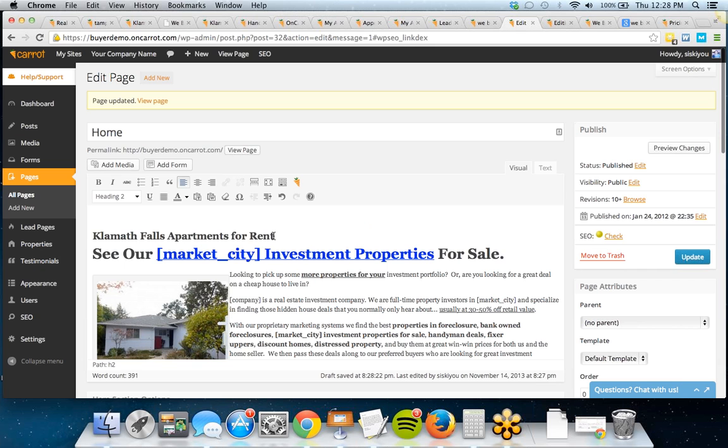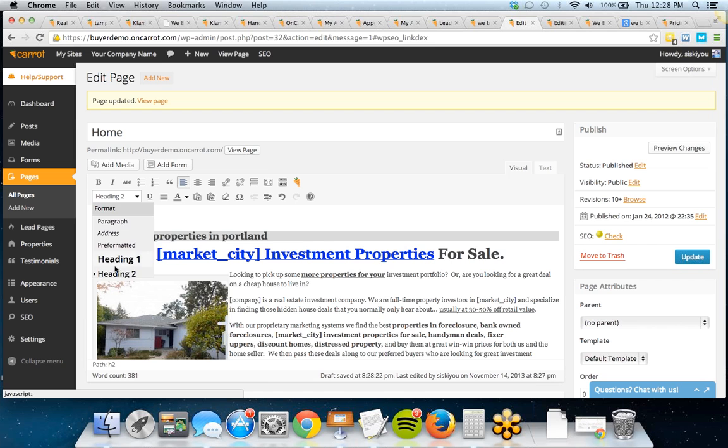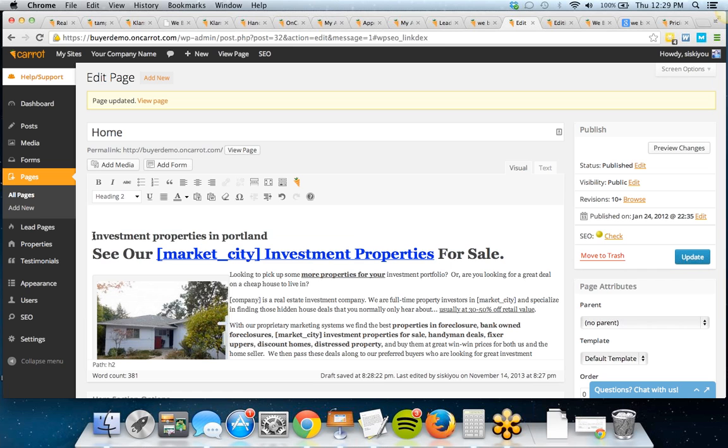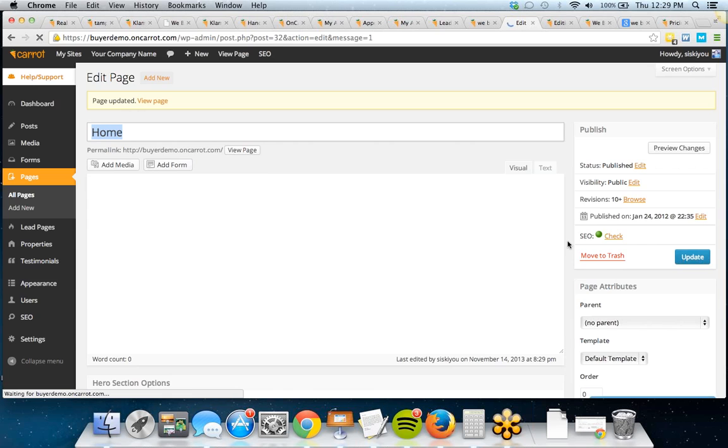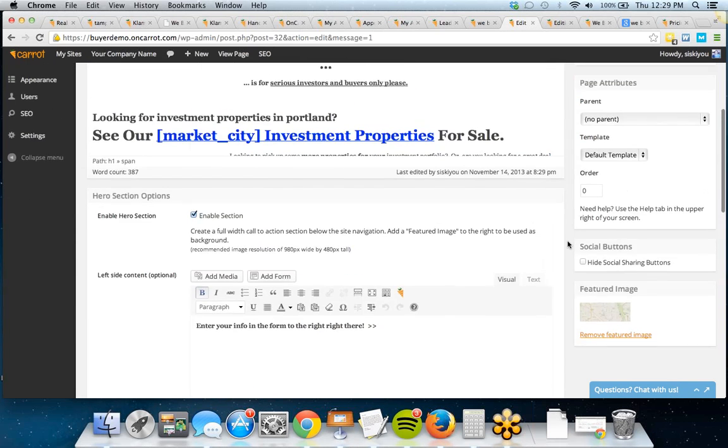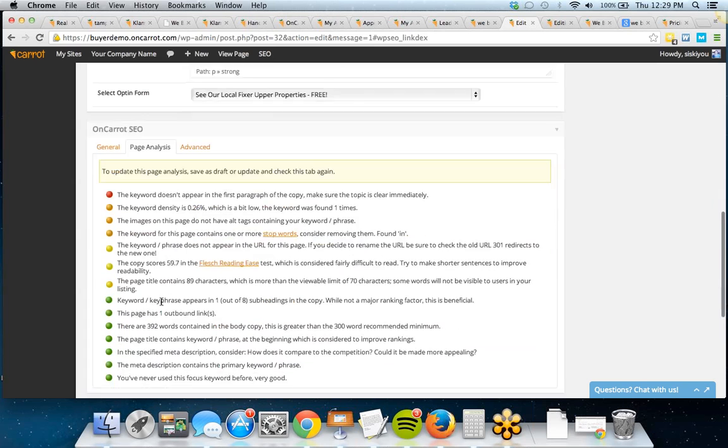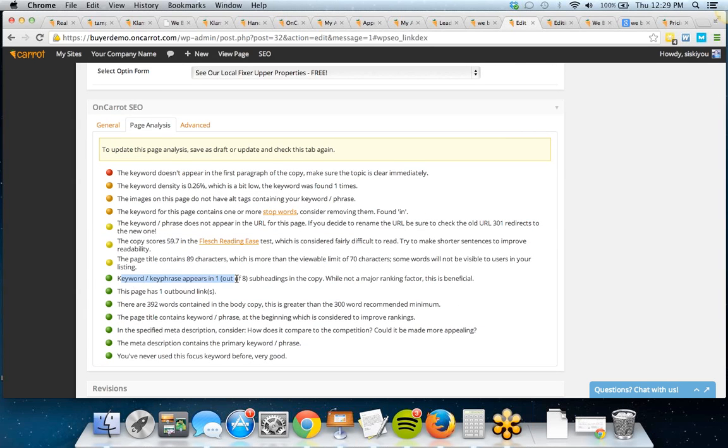Okay, so really simple, guys. So I'm just going to go like this. Okay, make sure it's a heading 2. Click heading 2. Okay, right here. I'm just going to type some words to make it make sense. Looking for investment properties in Portland. Quick update. And now I'm going to go down, and you're going to see now that red tip that it gave me to do that is now not red anymore. Okay, now it's going to be green, or it's just going to be gone because it's not there anymore. Okay, so you can see right there, keyword phrase is in 1 out of 8 subheadings. So awesome, we put one in there.